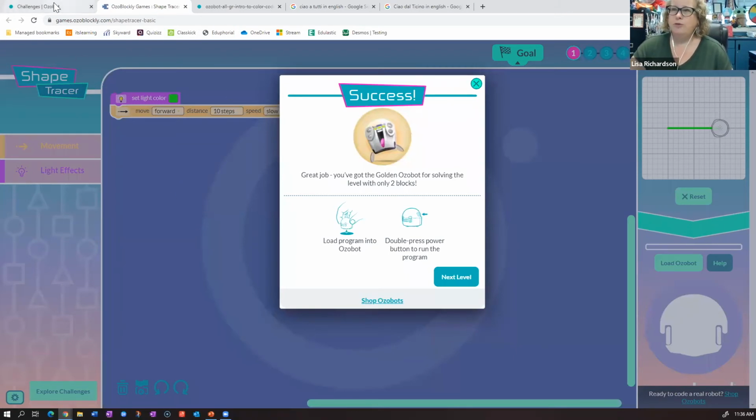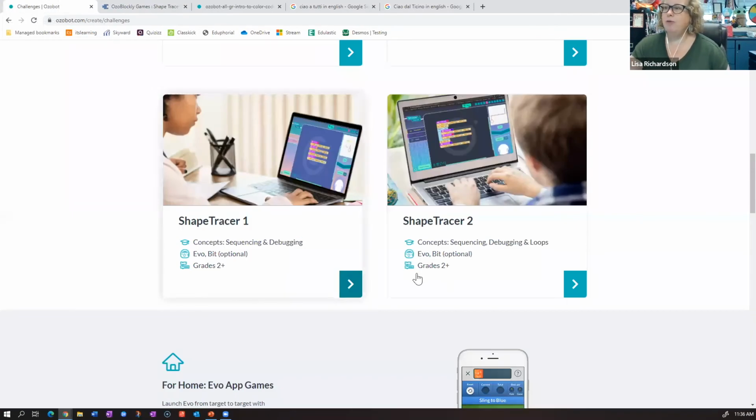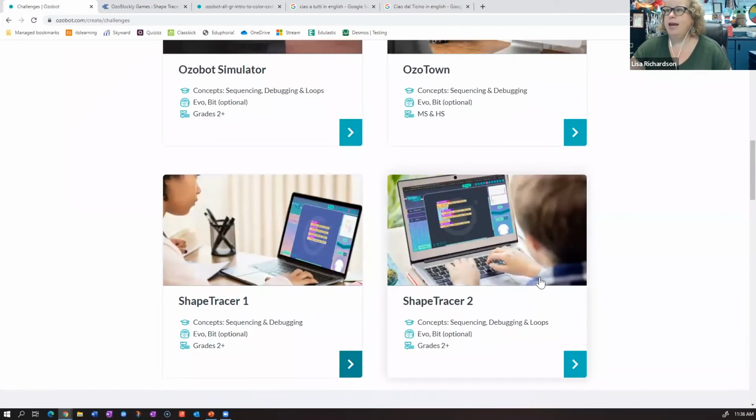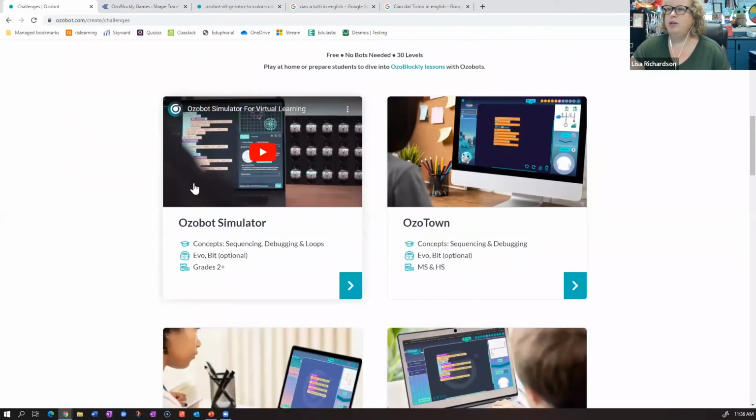But this is a wonderful program. There are several of them. This one gets a little more technical. This one does too. And then you even have the simulator where you get your Ozobot to simulate the lessons, because they don't have the Ozobot at home in virtual learning, or let's say your school doesn't have the Ozobot, you have it virtually right here. And then hopefully you can get a couple of them to put in their hands later on in the year. So it's a wonderful tool.